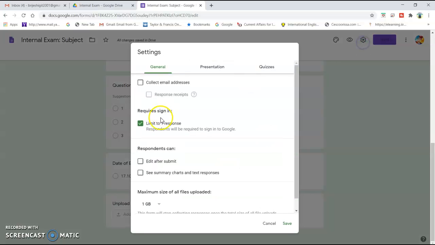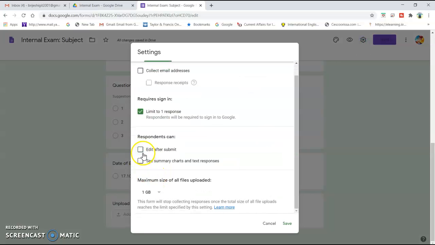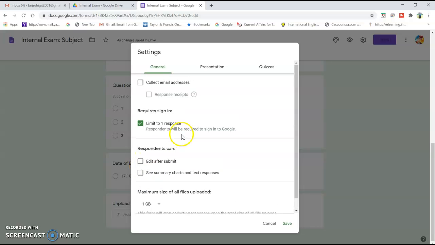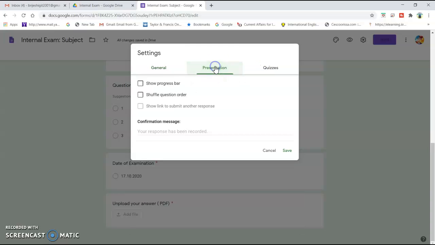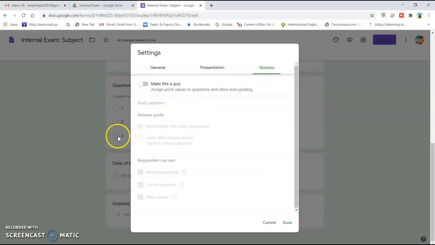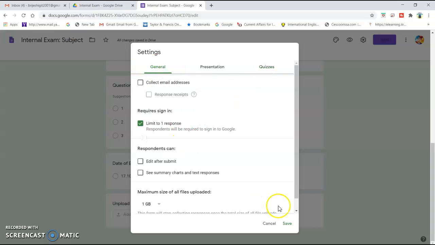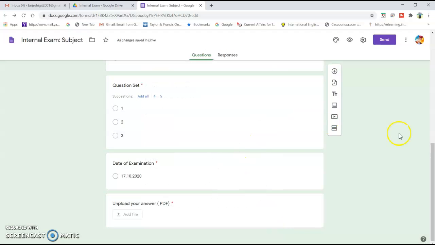So the mistake users generally make is that if edit after submit is enabled, they can keep on editing. That depends on the faculty. Or we can have a presentation, which is not required. If you use objective type questions, we can shuffle the question order, or we can see the progress chart. We can conduct a quiz also here. Quiz would be better, but for the internal examination, if they are taking theory questions, this is not required. So this is automatically saved.